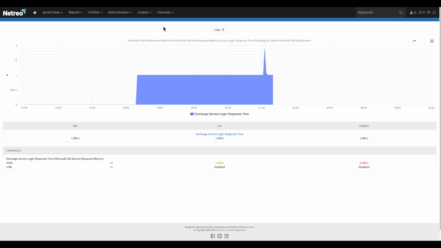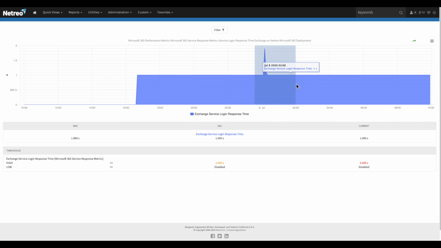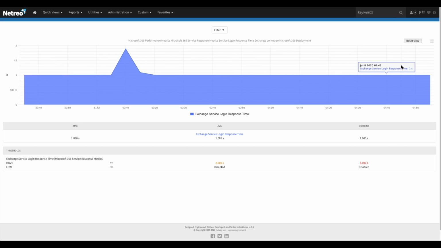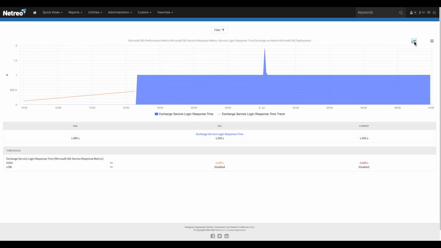From this view, we can also open a new browser tab, which will display up to 3 years of historical data in real time, as well as export the monitor data to a variety of formats, or toggle a statistical trend line for the data on and off.